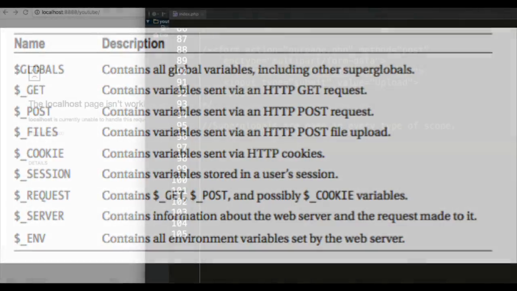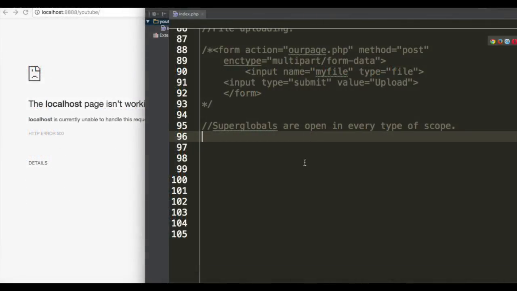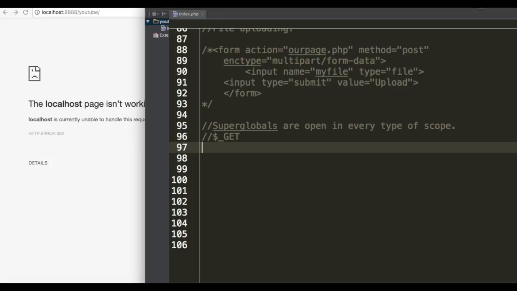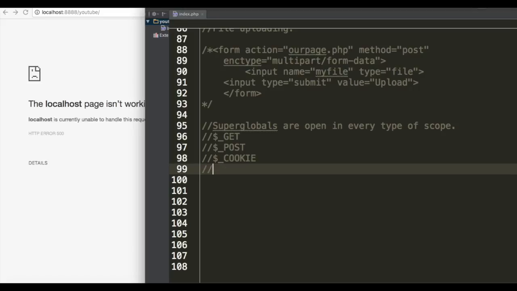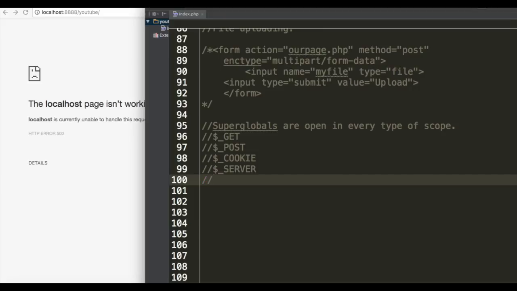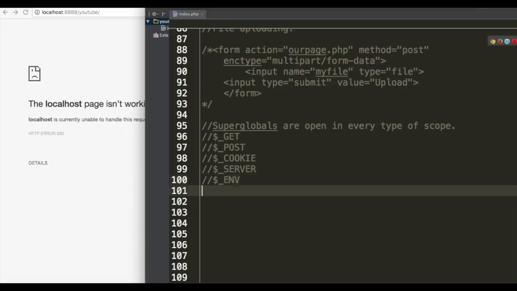So the content of the variables: get, post, cookie, and server. There are 4 super globals. And I forgot, and environment one. So there are 5 super globals that are in the chart.